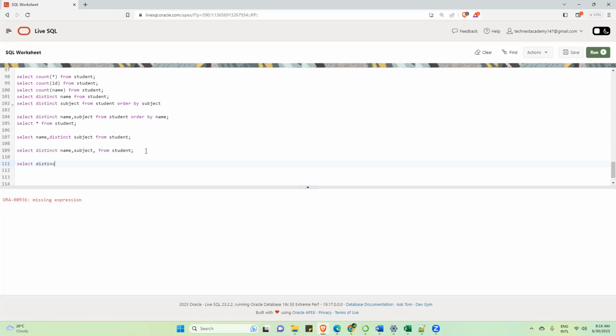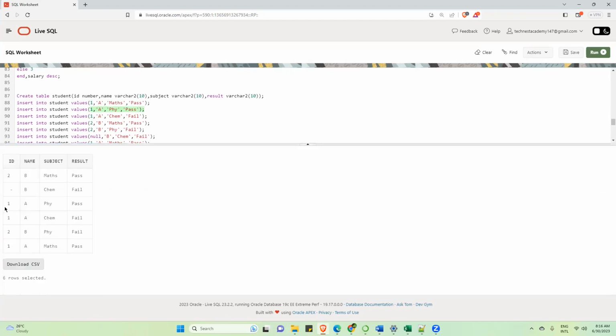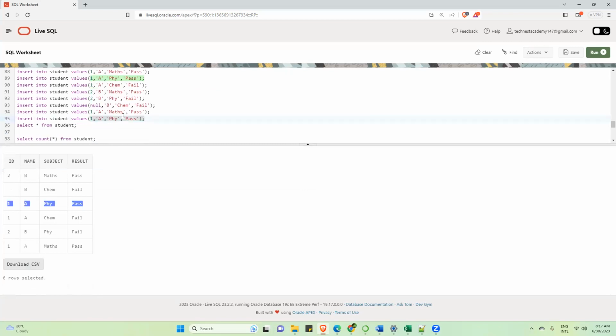If you're writing select distinct star from student, the meaning is you are telling that whatever columns are present in this student table, all the columns, I want to apply distinct. So now the engine will give you the distinct combination of all the columns. Now see, all this distinct combination you will find here. You see here I've inserted one A physics passed twice, right? But in the output you will get only one record of this. Okay. Any other question?